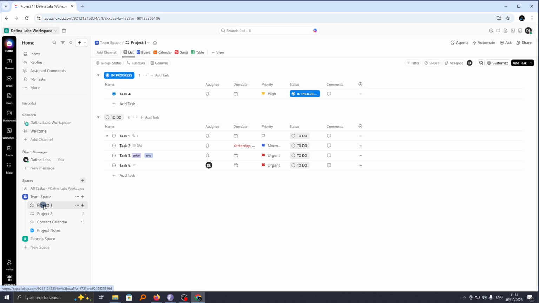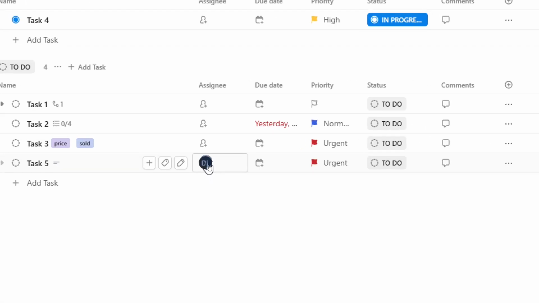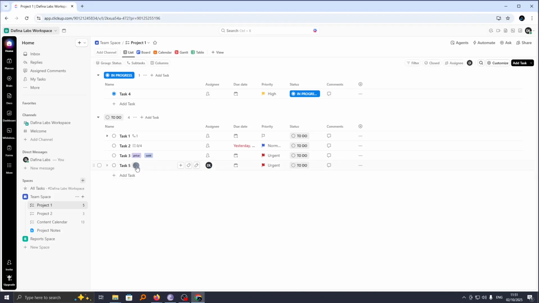So to get started, first you need to go to your space and then choose the project under which the task is. So mine is under project 1. Now these are all the tasks that are under this project. However, there is one task that I assigned someone. You can see there is an assignee here, and I'd like to go ahead and add a watcher, or someone to oversee the progress of this task.